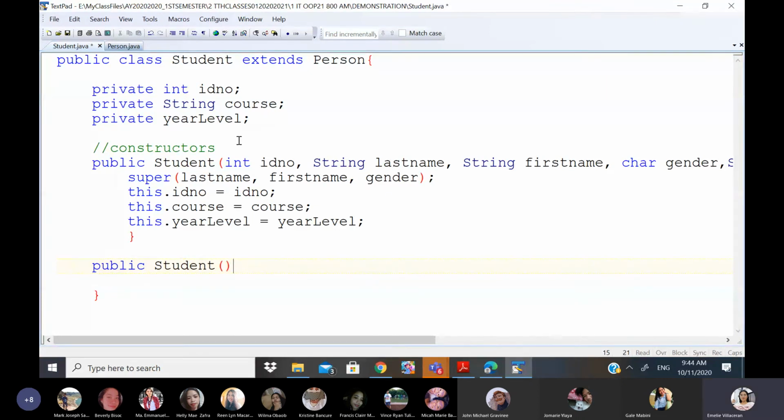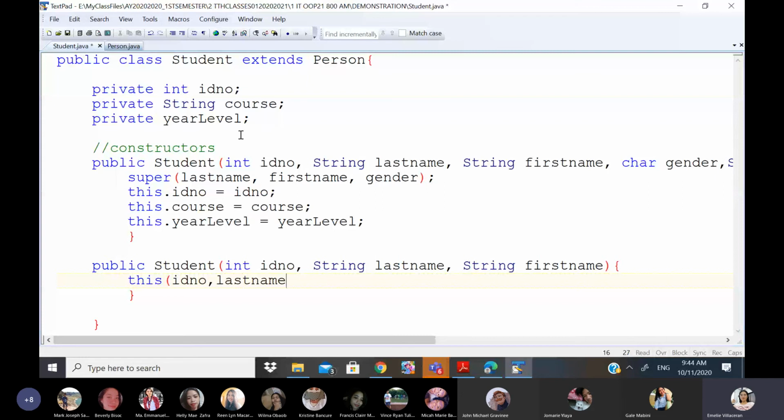So, another, pwede maghimo lang tag constructor nga ID number lang, then last name, then first name. So, how to do this? Pwede na tamingog this, and then pasa na to si ID number, pasa na to si last name, pasa na to si first name. Wala sa gender. Unsa may default na gender nato?